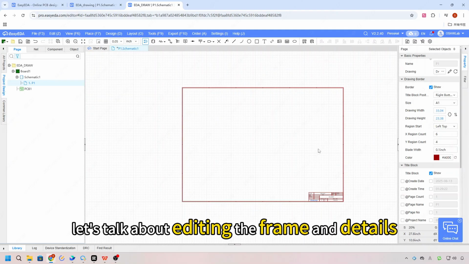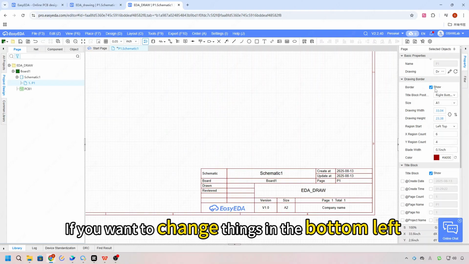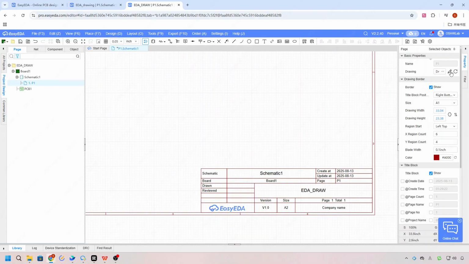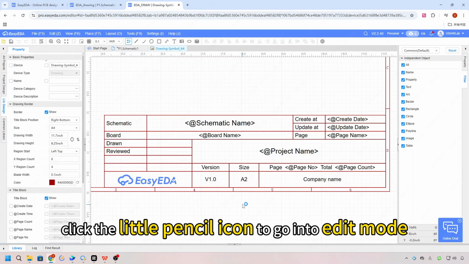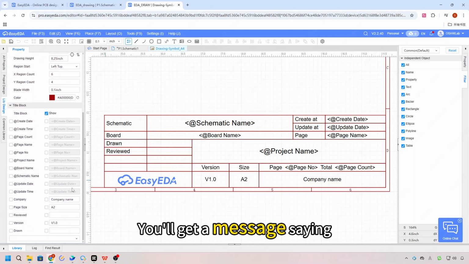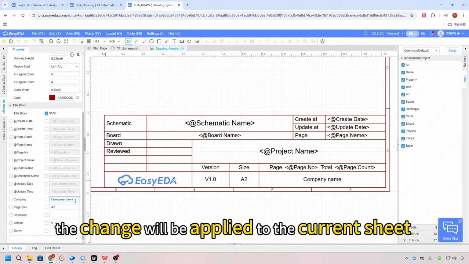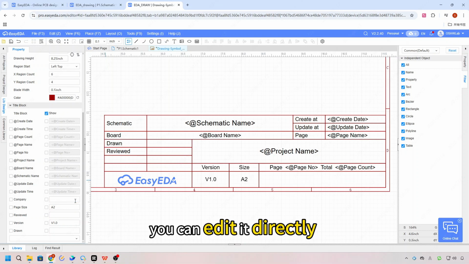Next, let's talk about adding the frame and details. If you want to change things in the bottom left or bottom right corner, or even the whole border, click the little pencil icon to go into edit mode. You'll get a message saying the change will be applied to the current sheet and can't be undone. Once you confirm, you can edit directly.